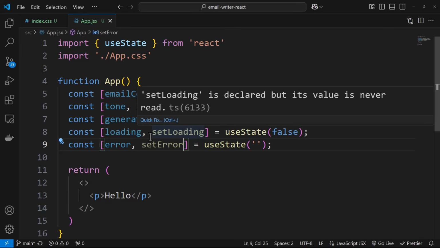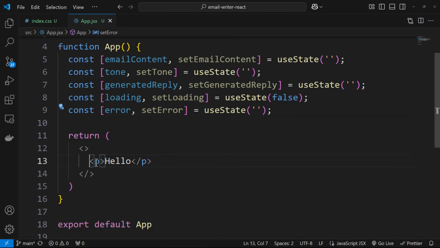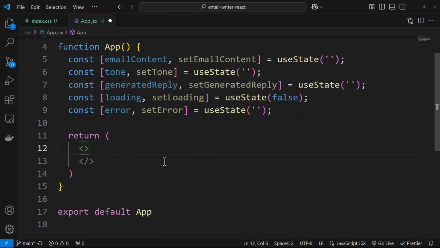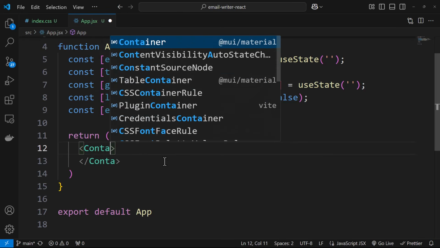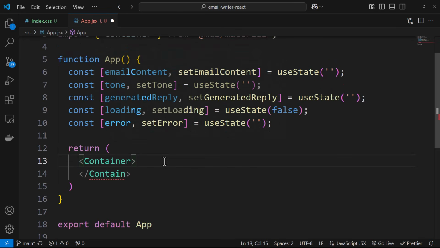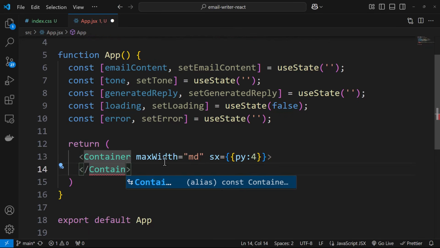We'll come over here. We don't need this hello. Now in the root tag, I'll make use of Container, which is coming in from Material UI. I'll say maxWidth over here. Max width is MD, and I'll say sx is equal to PY: 4. So this is also a container.